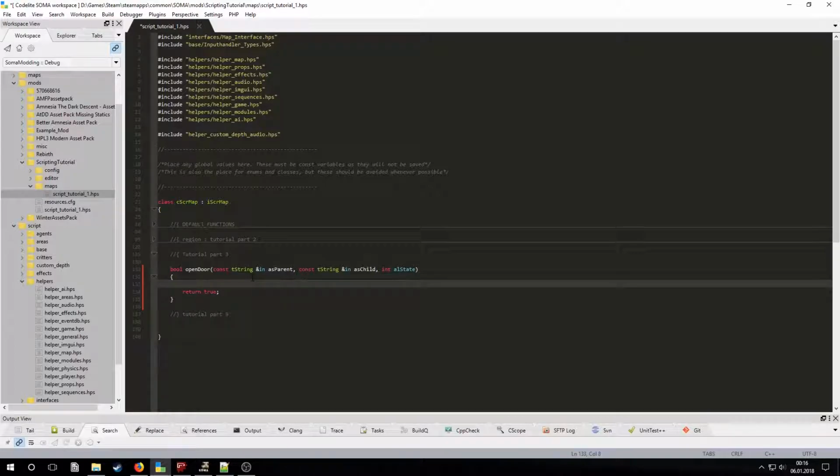When looking at the function's declaration, we can see that it has 3 parameters. AS parent is the name of the area that uses the callback. AS child is the name of the entity that interacted with the area. AL state gives information about the interaction. If it is 1, then it means that the object has entered the area. If it is -1, then it means that the object has left the area.